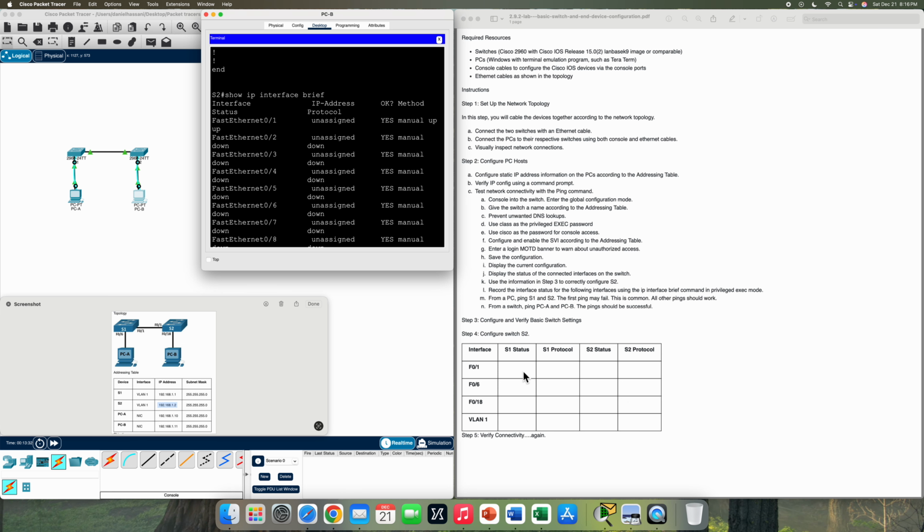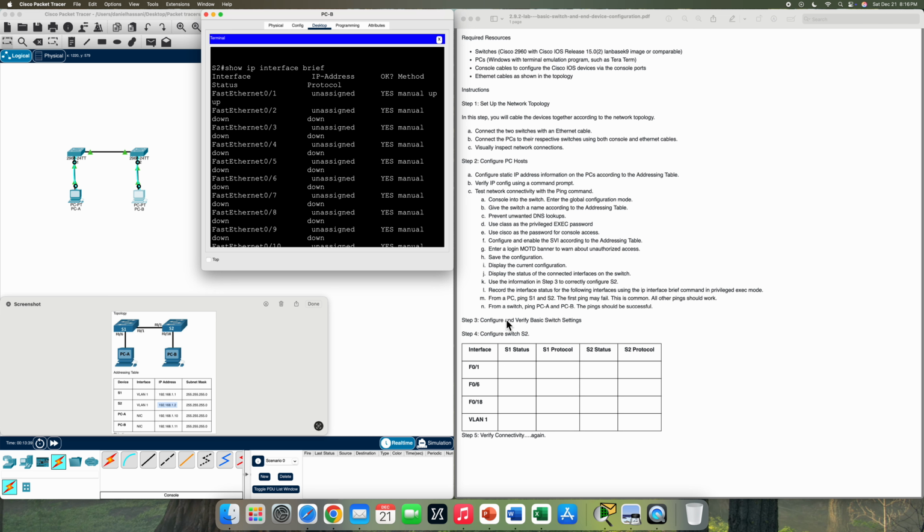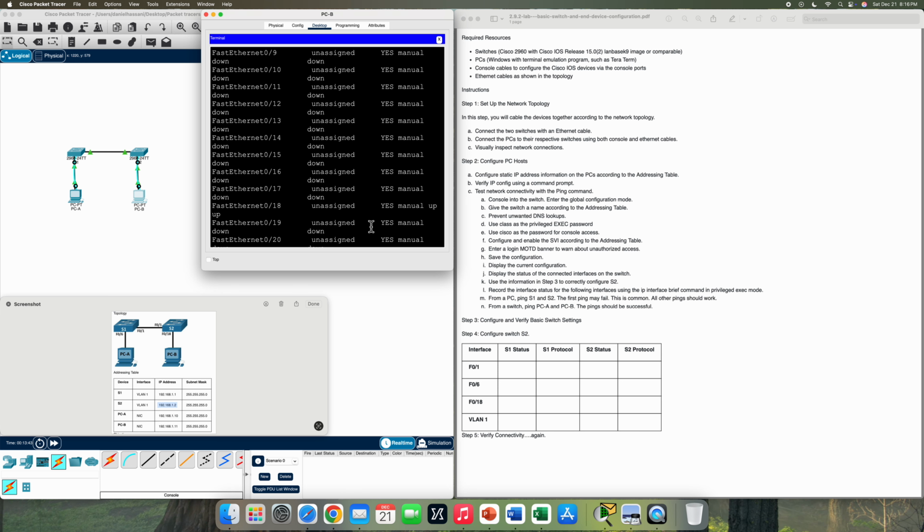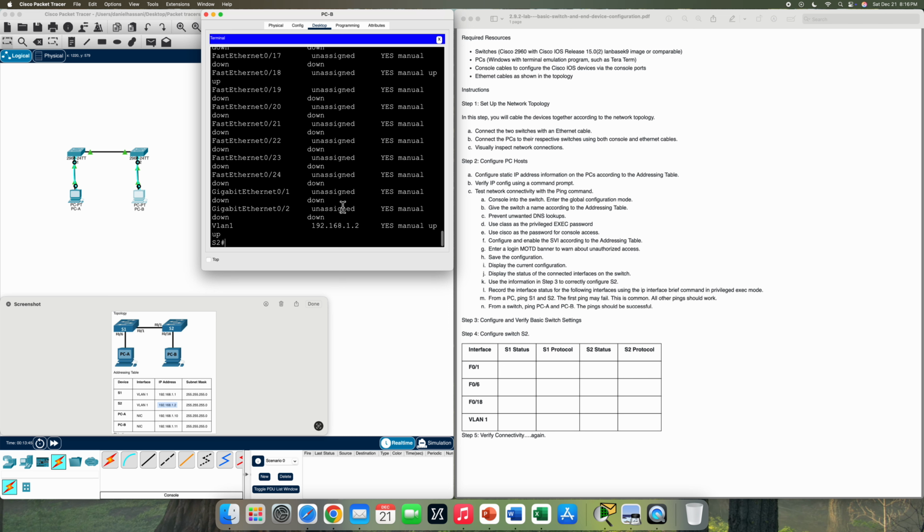So the F01 is up and unassigned. The 06 is down and down. The 18 is up and unassigned. Press the space bar. We have our VLAN 1. Status is up, and our IP address for the protocol. So that looks correct. And then from PC, ping S1 and S2.